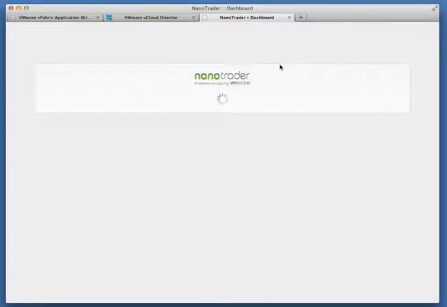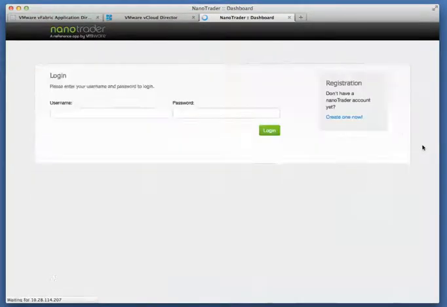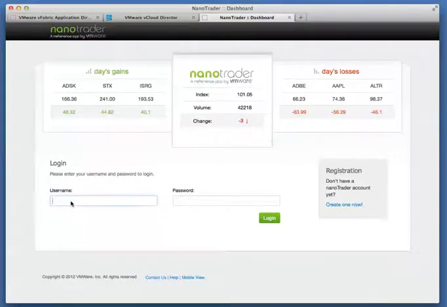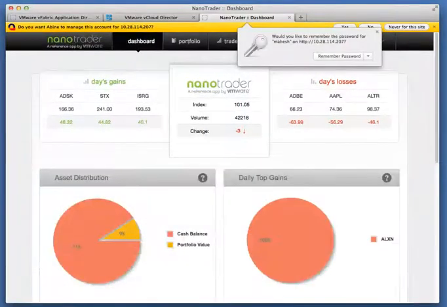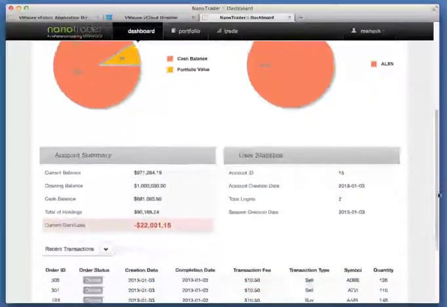The WAR files are being deployed in the TC server. That's why it takes a little longer the first time. This is the home page of the SpringTrader application. Let's log in. Password. And you can look at the portfolio of stocks.